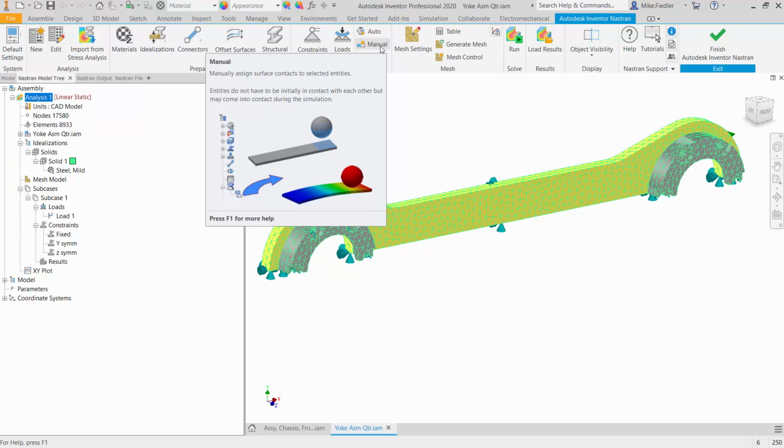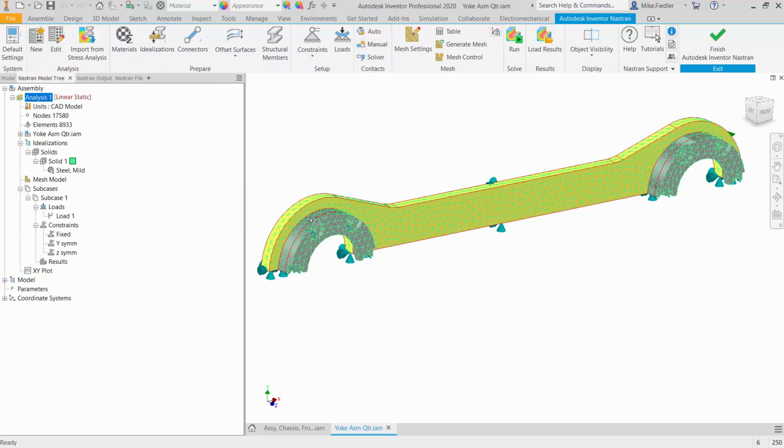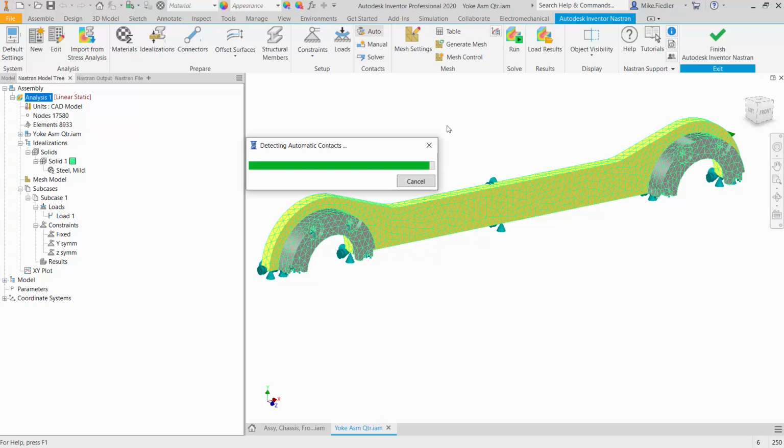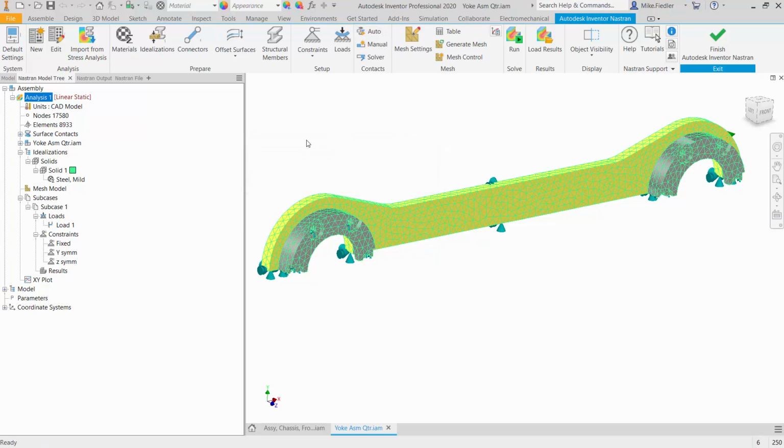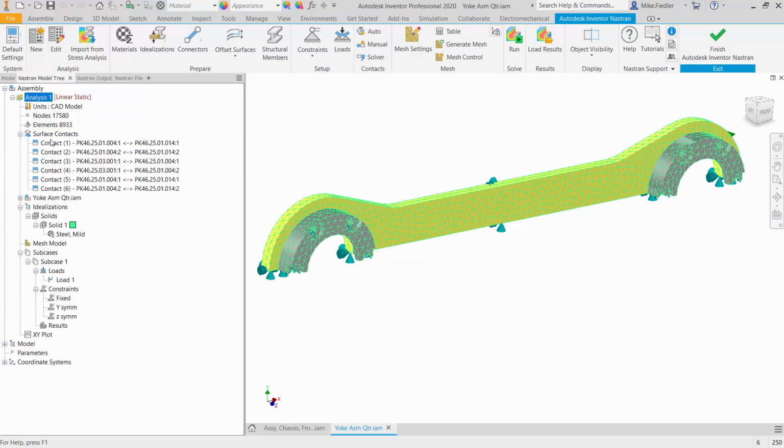So certainly we could go with manual, but I don't want to have to go through and individually pick out all the mating surfaces here. So generally what I start with is auto, and we'll go ahead and do that. So that automatically detects the contacts and places them into the menu tree over here, surface contacts, and if I expand that list, then I can go down and you can see it's highlighting on the model as well. There's my different contact pairs. So there's the front face of the yoke and the back side of the spacer, for instance.